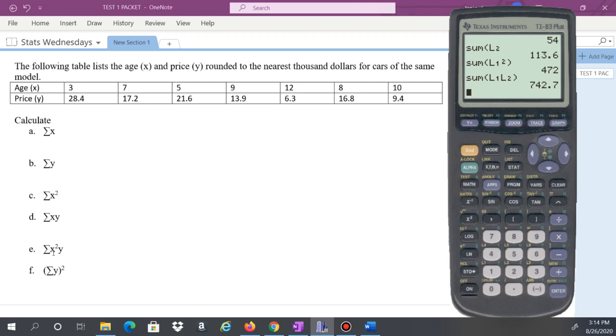Then we have sum of x squared y. So all you're doing there, you replace the x with an L1, and then replace the y with L2. So second list, again, we're going to sum, so math, sum. Then I have L1, so second 1, and then squared, and then L2, second 2. So sum of x squared, y. And then I get 5,686.7.